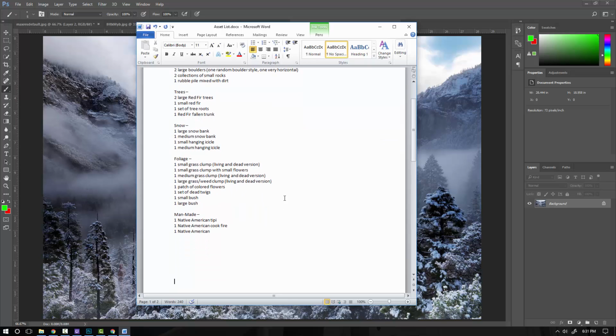And then when we're looking at our foliage, we're going to want to have a small grass clump, a living and a dead version. We can easily do this by changing the shader up. A small grass clump with flowers in it, just to help blend from grass with no flowers to flowers themselves. A medium grass clump, again, a living and dead version. Same with the large grass clump. And then sets of flowers, some dead twigs, and then a few bushes here and there.